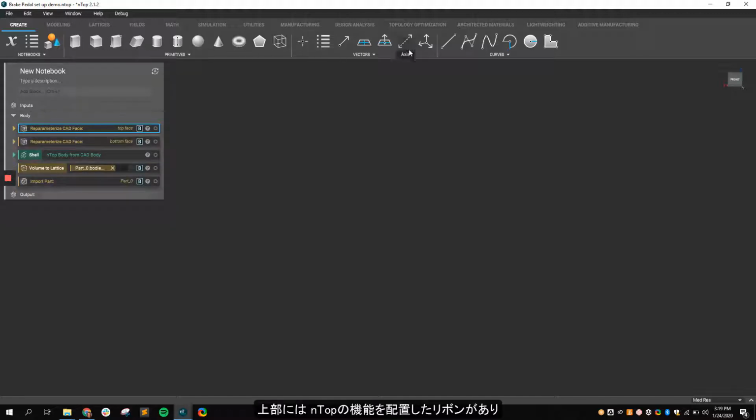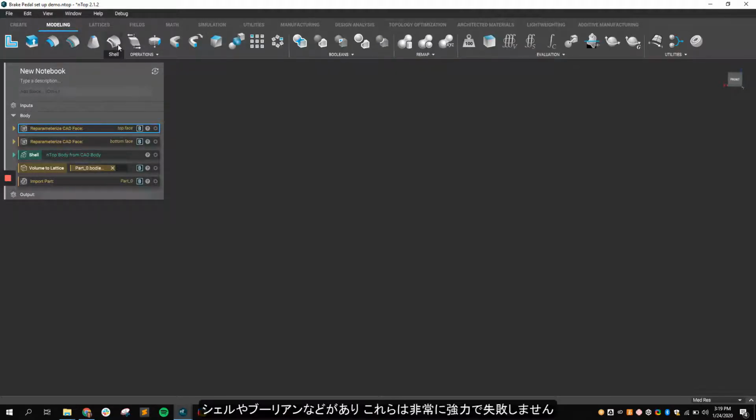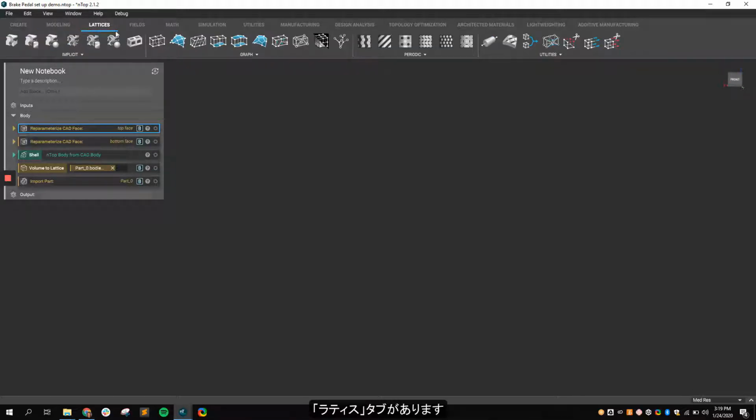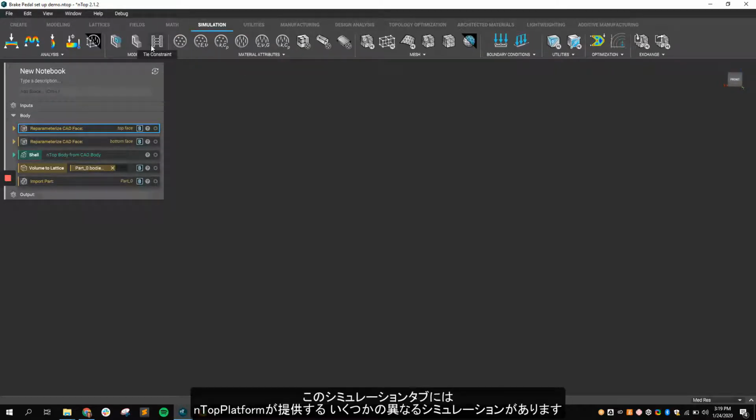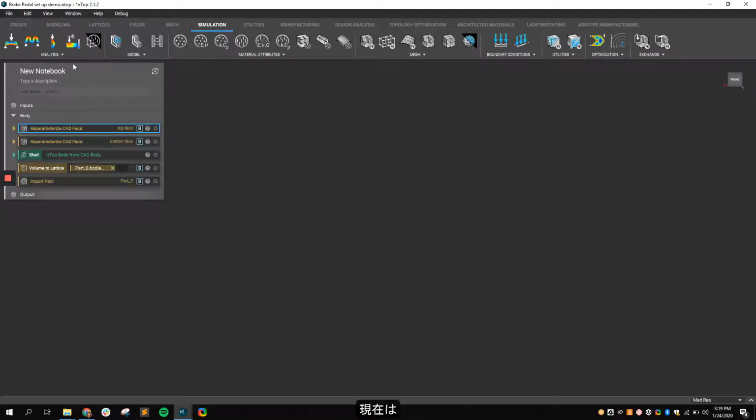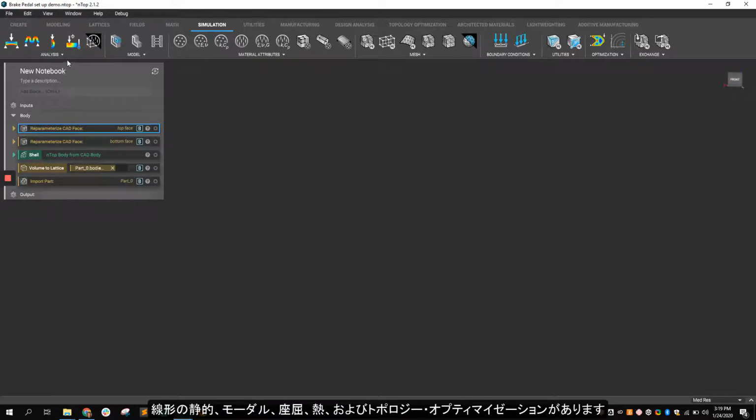Up top here, we have our ribbon with some of the functions in nTop. We have these basic modeling tools here, including shelling and our Boolean functions, which are incredibly powerful and don't fail. We have our lattices tab where we have some surface-based lattices as well as our volumetric lattices. Under our simulation tab, we have a couple different simulations to offer within the platform. Right now we have linear static, modal, buckling, and thermal, as well as topology optimization.